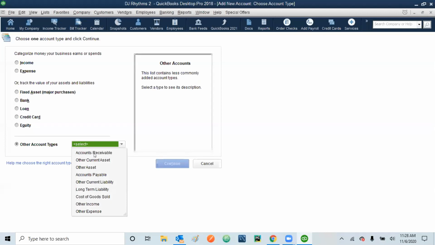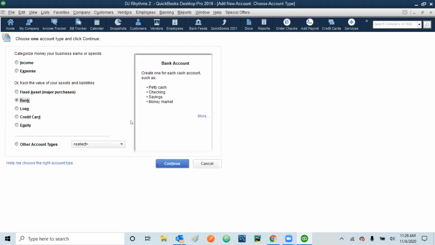So most of the time we use income or expense or fixed asset or bank or loan or equity, credit card, but sometimes we use other options like accounts receivable or other current assets. So they put it there, but they have hidden it under the other account types. So right now we are working on the bank because we want to create a bank account. So click bank and then click continue.